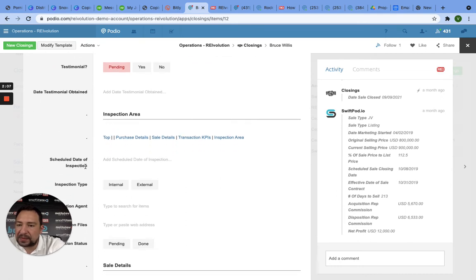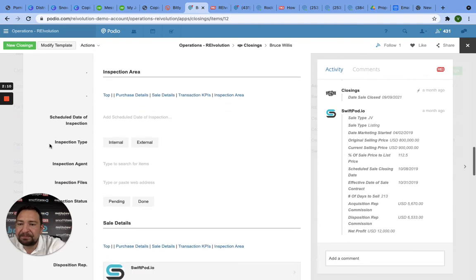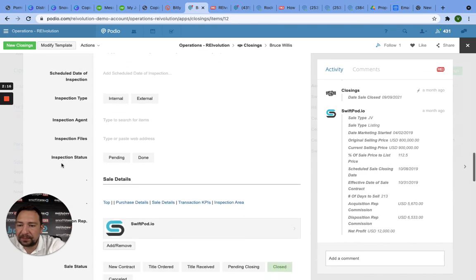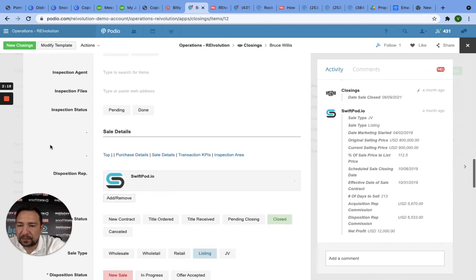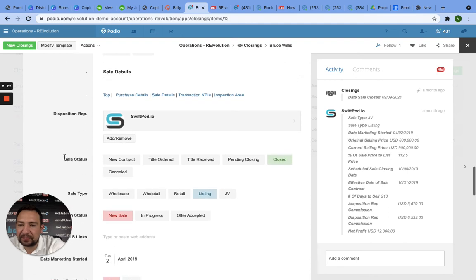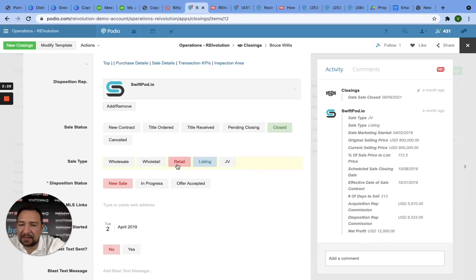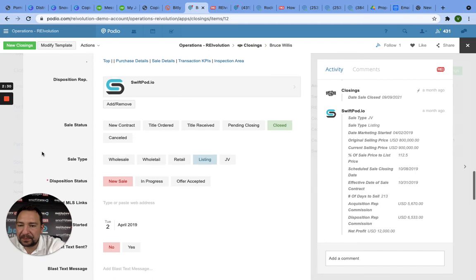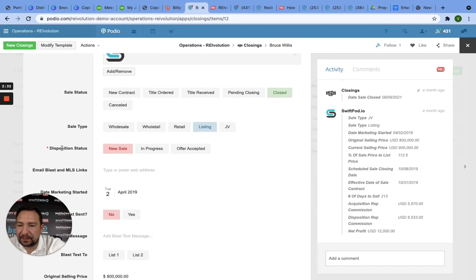Then we have the inspection area. You are able to schedule a date of inspection, inspection type, internal or external, inspection agent, the sale details with the disposition rep, and the sale status here. We have it closed in this case. Sell type comes from a listing. Disposition status, new sale.